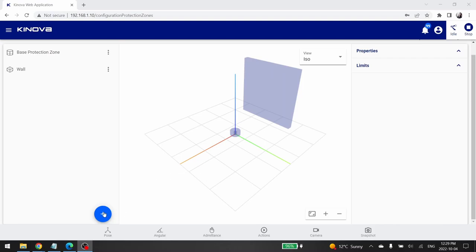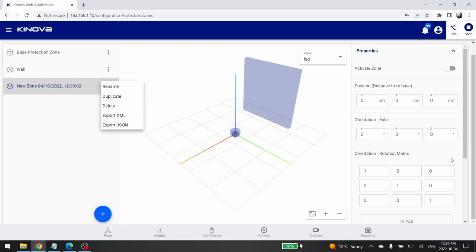You can also create a protection zone from the web app. To do so, click on the plus button. First, you need to choose the geometric shape of your protection zone. As I want to represent my table, I will choose a prism. Then, to edit the main properties of your protection zone, click on the little dot here and a tab will appear on the right of your screen. Let's first rename our protection zone. It's going to be a table.